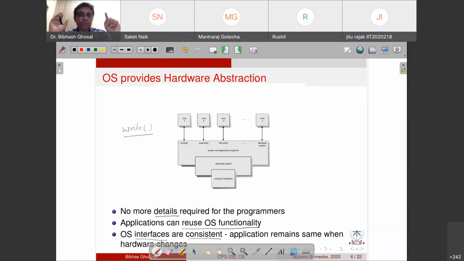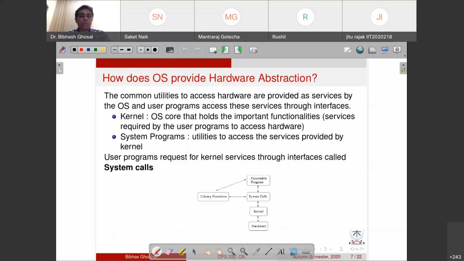So it not only hides the details and reduces complexity for the user, it also ensures that one program does not hamper the other one. Because hardware is very, very costly and it is shared. Remember, you cannot have somebody using the same resource and creating trouble for others. No, that's not allowed. Okay, so this is abstraction. I've already discussed that.